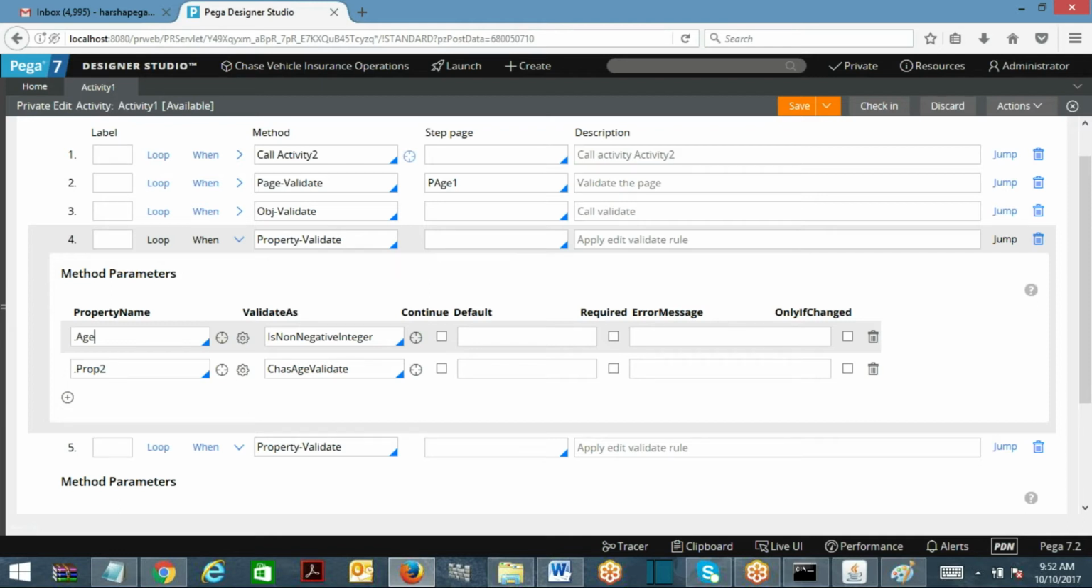Even though age has some validation applied on the property, here I am validating only for non-negative integer. This will be validated at this point of time. For this step, it will validate only for a non-negative integer. It's going to override that. That will not be taken into consideration. Property validate is the existing PRPC method. This is the OOTB method. Property validate is an OOTB method, and validate as non-negative Integer.